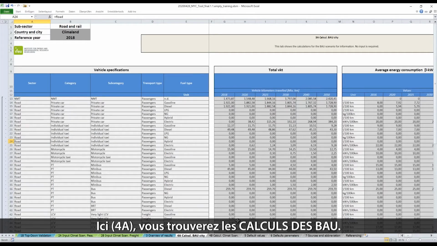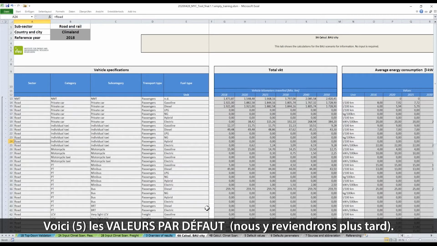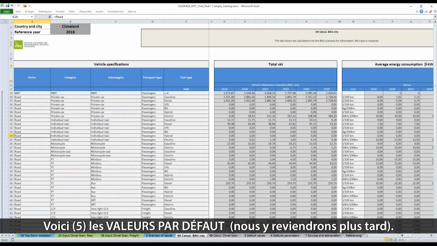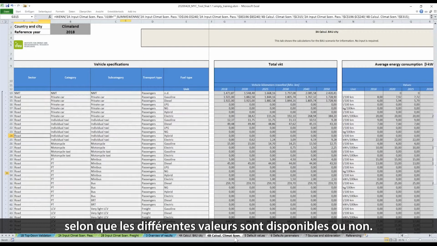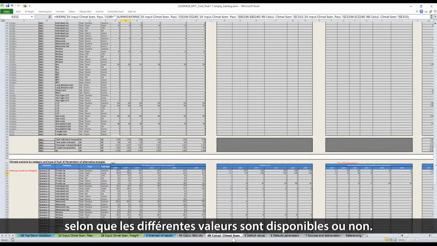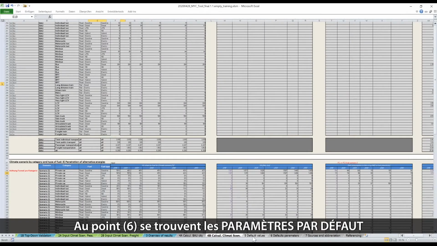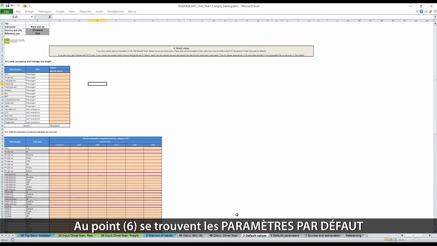Here's the BAU calculation. Here it's the calculation of the climate scenario. Here it's the tab of the default value. I will go back to that just afterwards. You could use that as a normal user. It depends if default values are available or not. In the 6, it's for expert users.